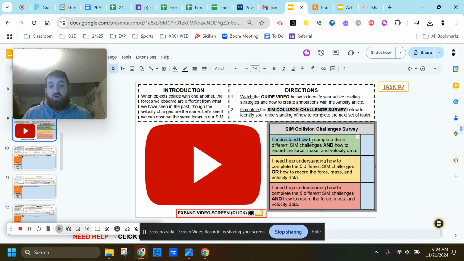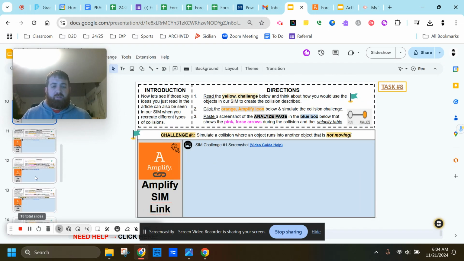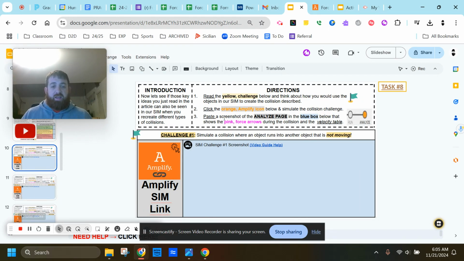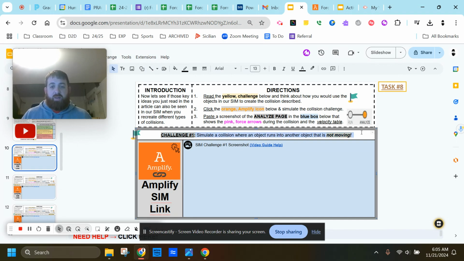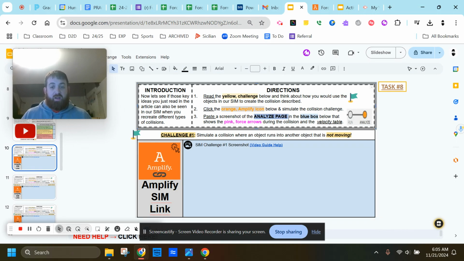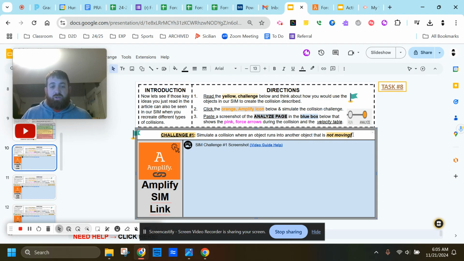So today I'm going to be breaking down how to complete the 5 different sim challenges that we're going to see on the next set of slides, and how to record your force, mass, and velocity data to show that you completed the challenges. Looking at tasks 8, 9, 10, 11, 12, you'll see that each one has a challenge at the very top next to the flag. It has the link to the sim and then where you're going to screenshot your actual analyze page data. That's where we'll be able to see the force, mass, and velocity of your objects that collide. And with each challenge, you're going to see what you're going to need to do within the sim itself.